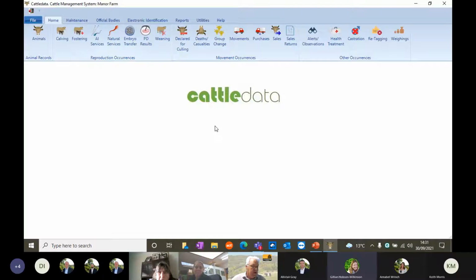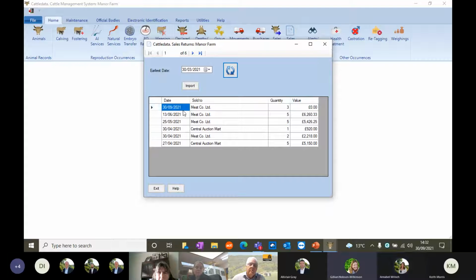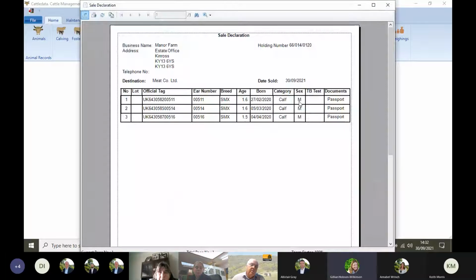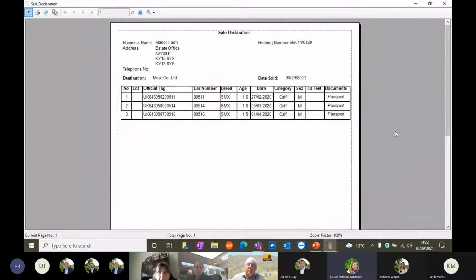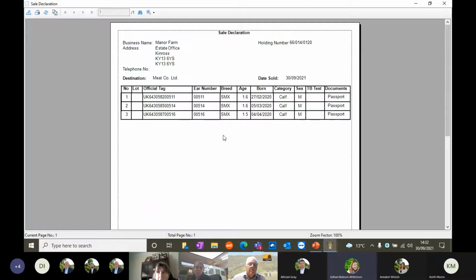So you've selected those cattle to sell, you've hit validate, you've come in, you've synchronized that to the PC. You could then go to the sales return, select today's date because we've just sold them today. You would hit refresh and you can see here the meat company, we've sold 3 beast. If you double click on this, it brings them up, and to get your sale declaration form, you literally just click this and then you could print that off. This is obviously for your farm assurance. If you have a stamp, it's got a place for you to put your stamp, sign, print name and date, and you could literally just print that off.